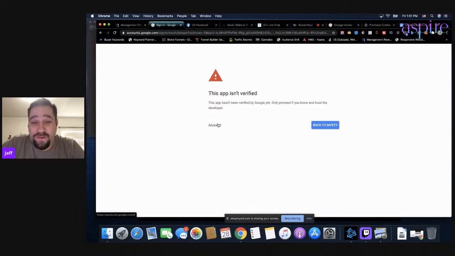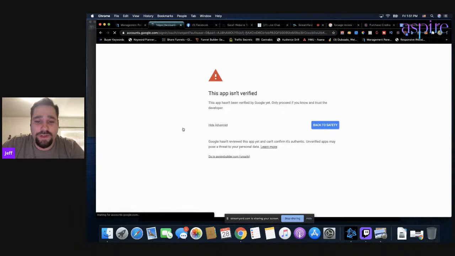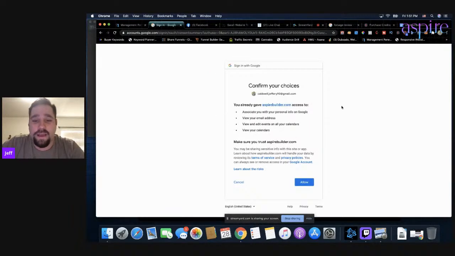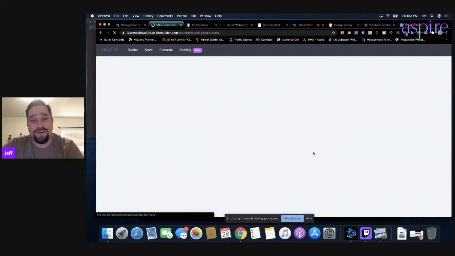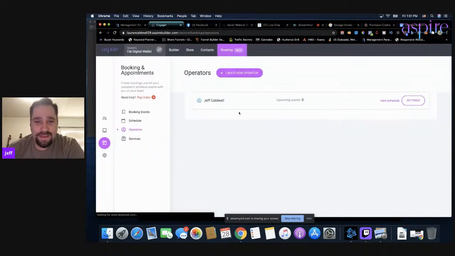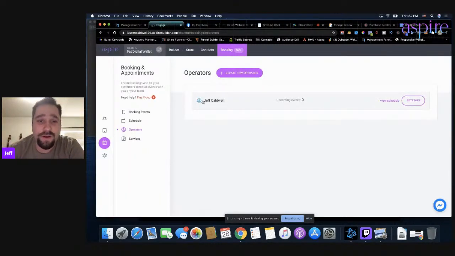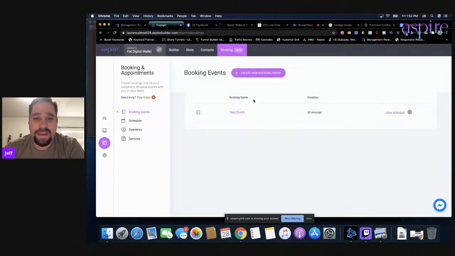So I'm going to connect my Google Calendar from here, and I'm going to click my name. This app hasn't been verified yet, so I'm going to hit advanced, and click go to aspirebuilder.com. It's unsafe, but I recommend still doing it. Then we allow it to make edits on our Google Calendar, and I just added myself. So here is me. Now anytime I get an appointment, it's going to connect right to my Google Calendar, and I'll get notified on my phone. Super easy, super simple.